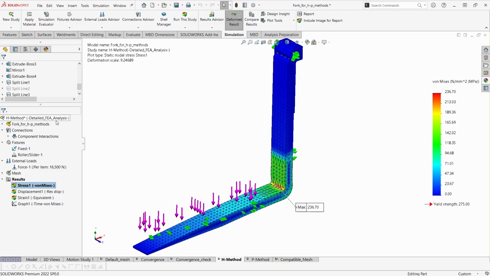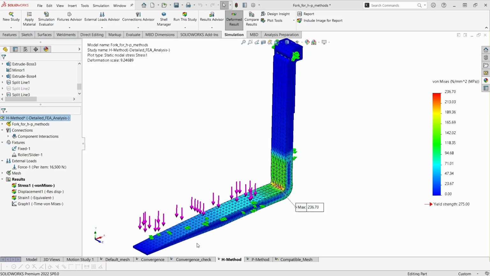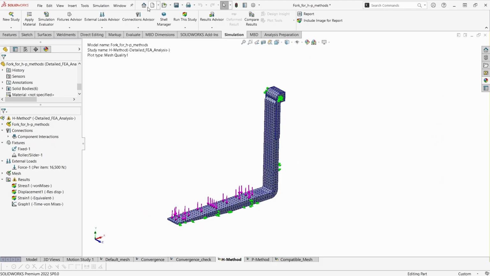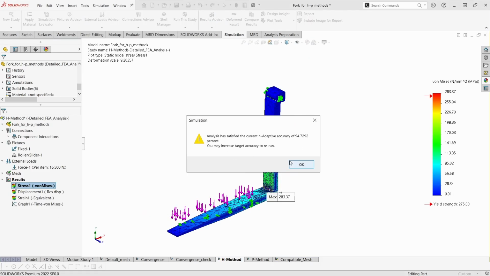I'm moving again to properties and now I'm setting a 92%. So I click OK, let's remesh again, OK, remesh, and then let's run. OK, the message appeared again. Now we have achieved a 94.73 of accuracy. Not bad. However, he continues recommending me to increase the target. Let's take a look at the results.